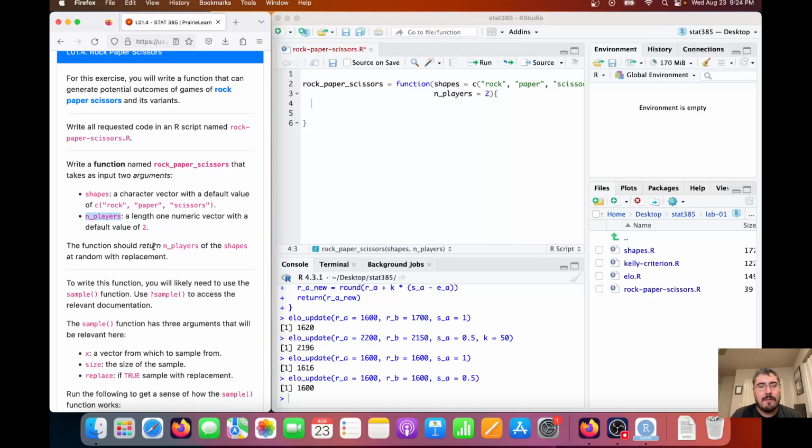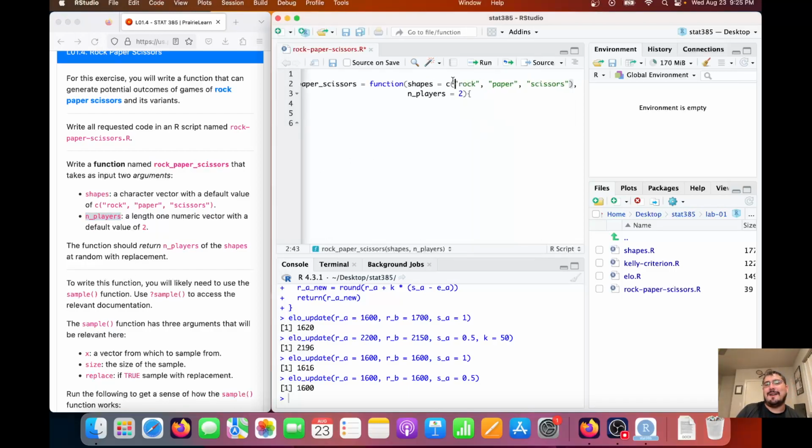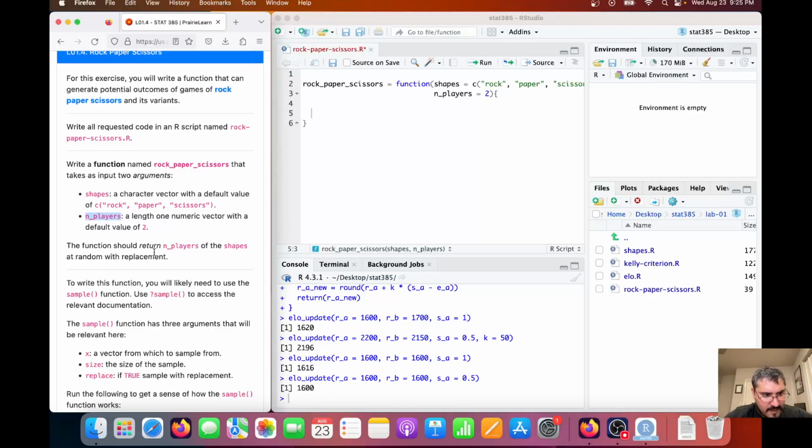So we want this to return, so every player is going to make a draw of rock, paper, scissors randomly, and they can pick the same one, just like in the game of rock, paper, scissors. And of course, you can see that it's taking a character vector and a number of players, so you could provide this with additional character vectors of arbitrary dimension. But the classical game, as I know it, is rock, paper, scissors. So that's how it's going to start.